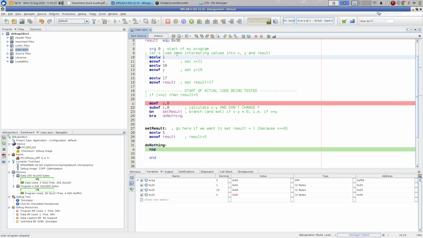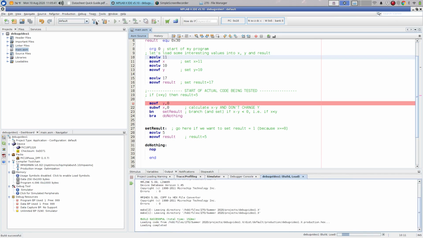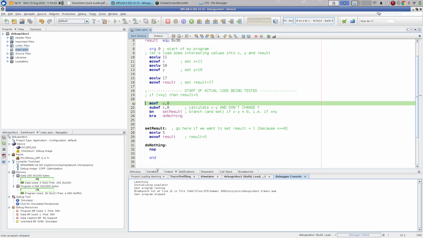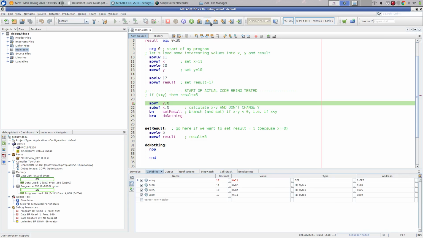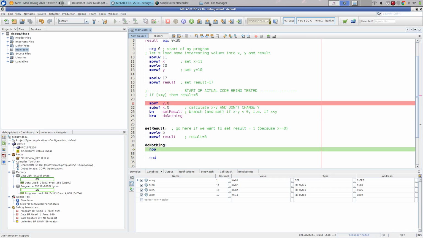But what I want to do is set x equal to 11. So let's do that final test. Build this up, simulate it, start stepping, put y into the W register, that's 10, subtract y from x, which was 11, there's our difference is 1, branch if negative, set result, it's going to branch to do nothing, and we're good. X was not less than y, so result did not get changed.